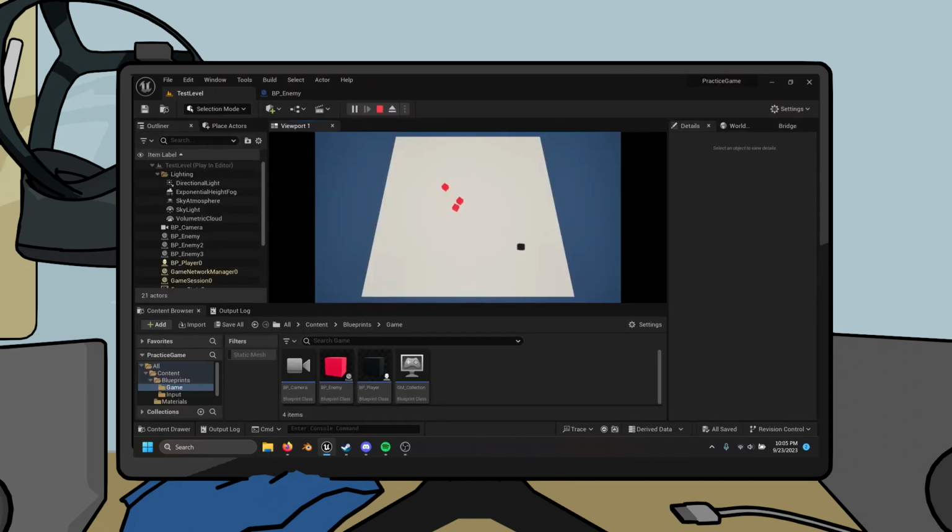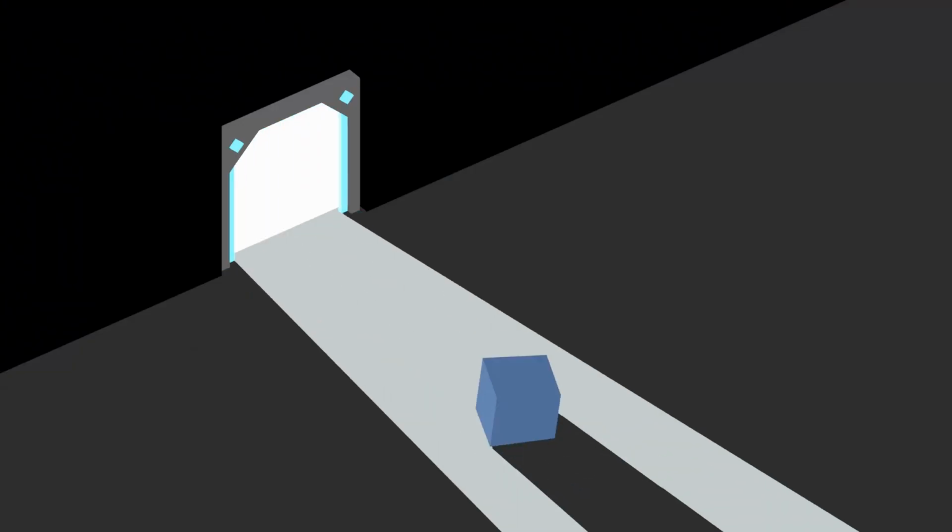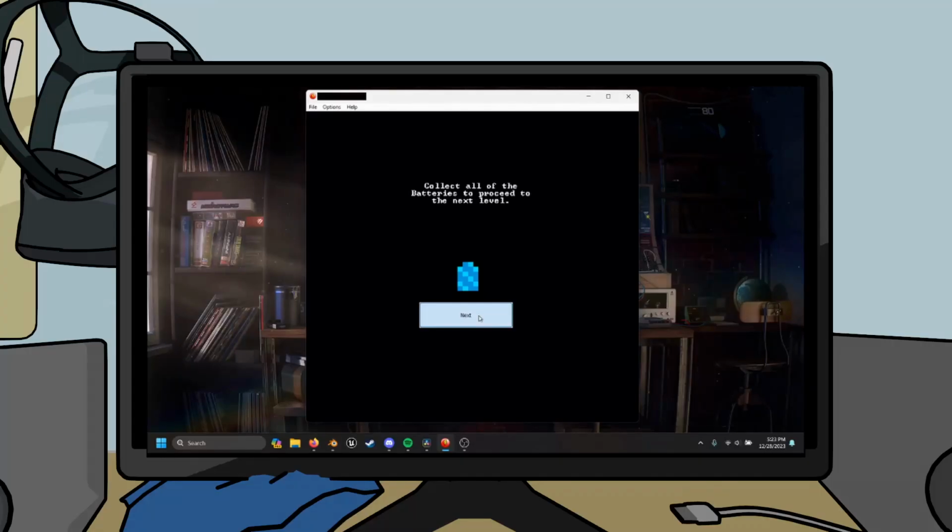Once I was mostly done with the main gameplay, I wanted to make a cool door that opened once you collect all the collectibles, which in this case were batteries.